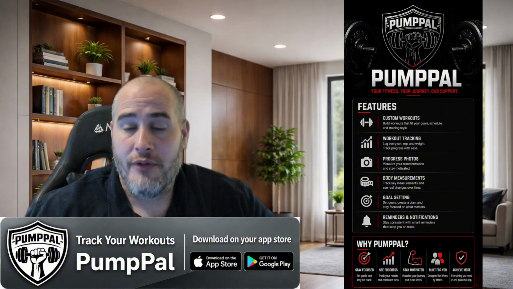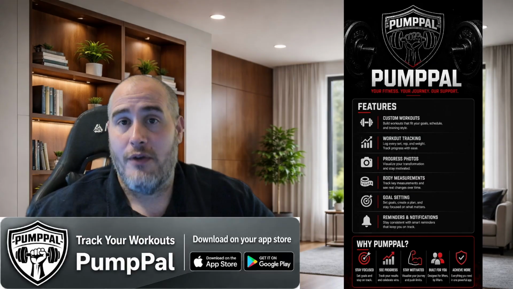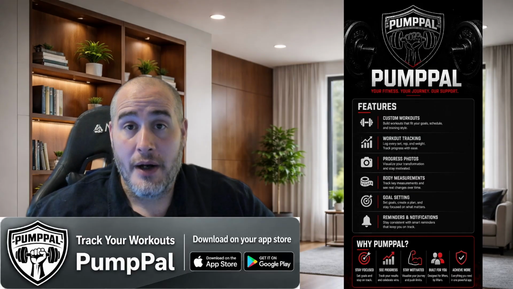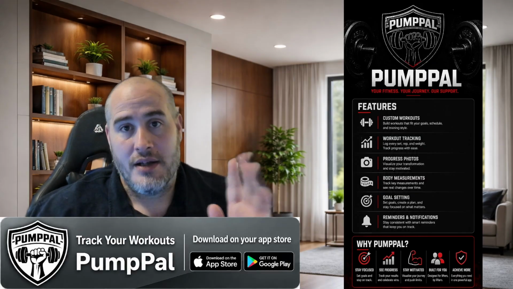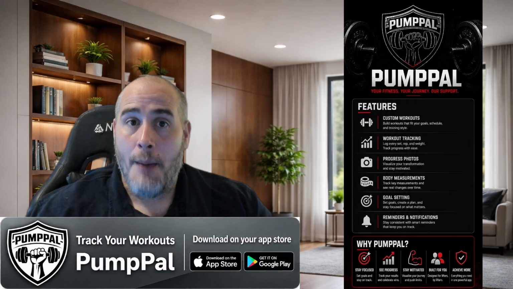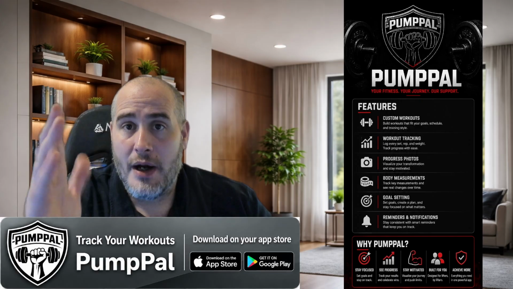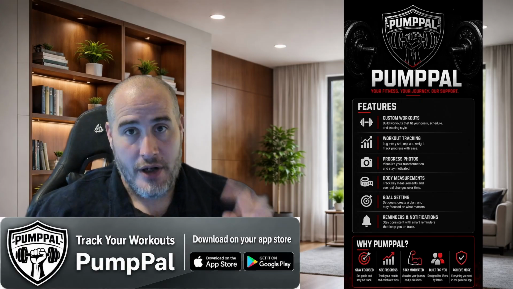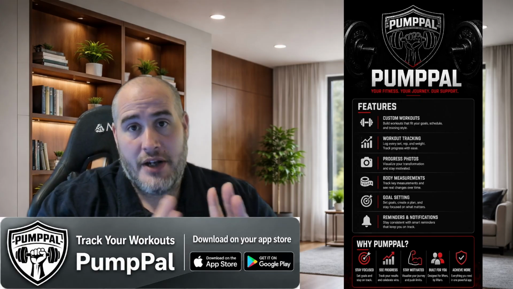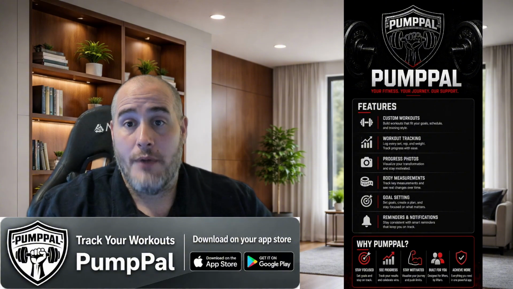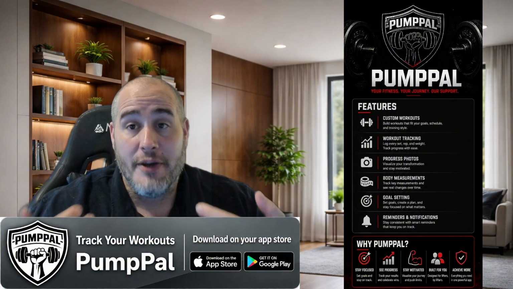PumpPal also offers progress photos. Progress photos allow you to quickly compare a front shot, a side shot, and a back shot. So you get these photos over time, then you hit the compare feature, and it allows you to compare your front shot, side shot, and back shot over the time you've been taking these progress photos.